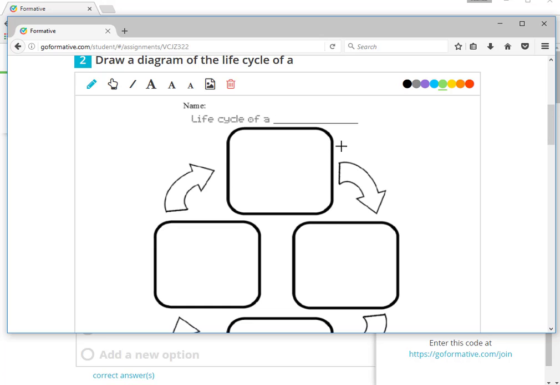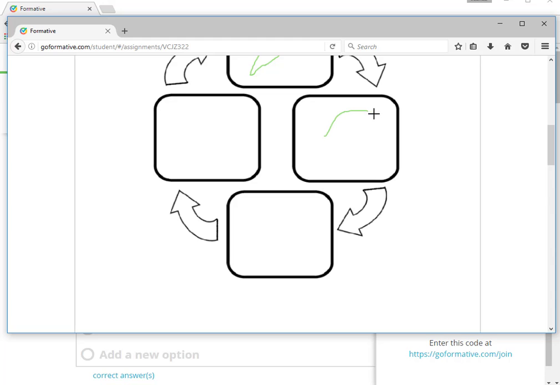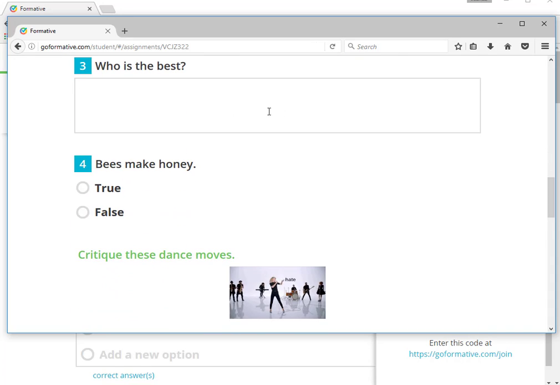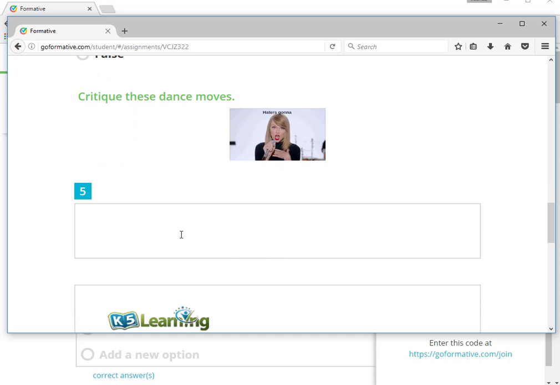So he's going to come in here and draw the tadpole, and then the T-Rex, and then the cockroach, and then human. So the next he has who's the best. Obviously Mr. Howard is the best. Bees make honey, of course that's true. Dance moves, super hot and spicy.